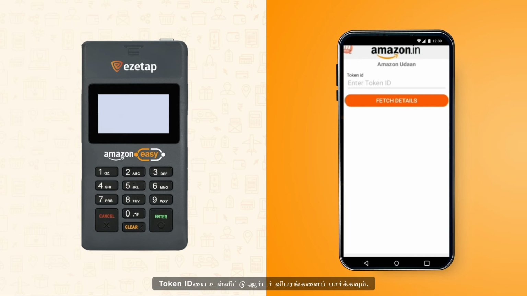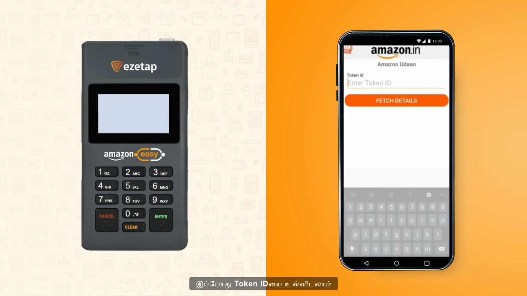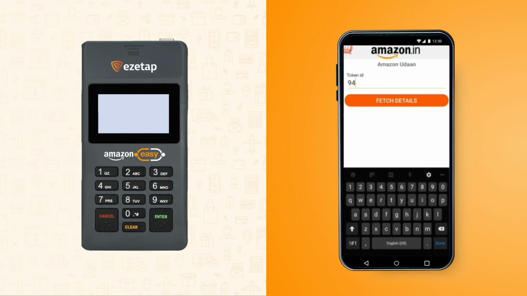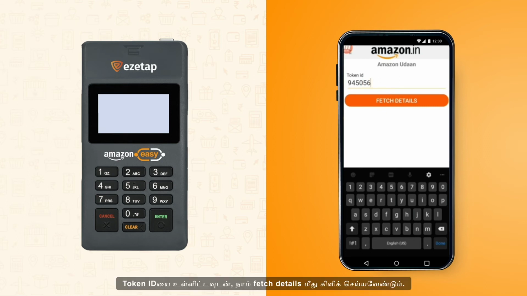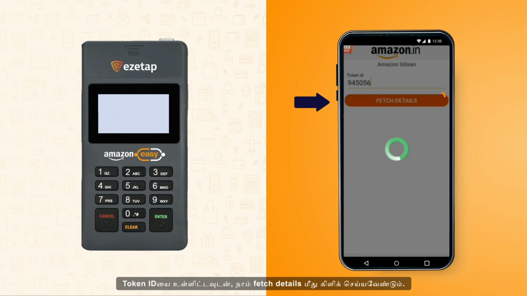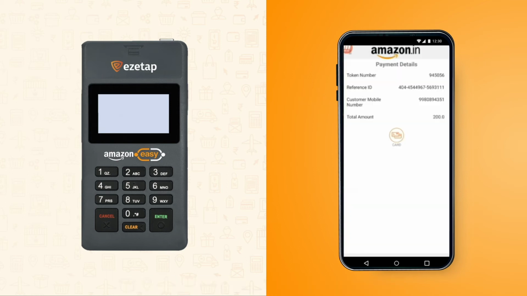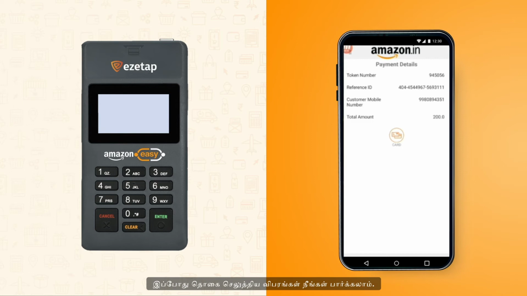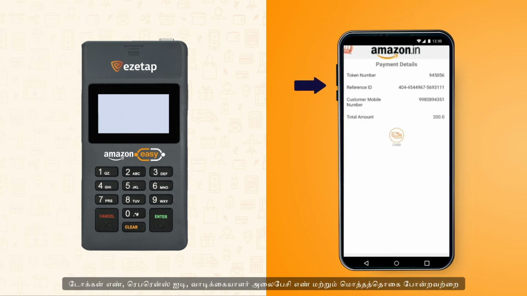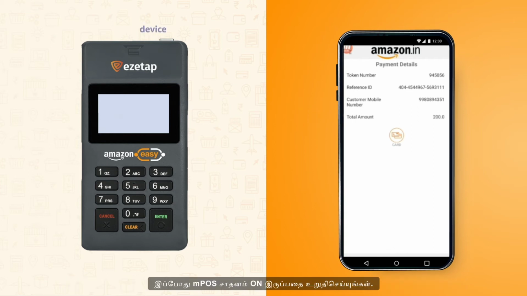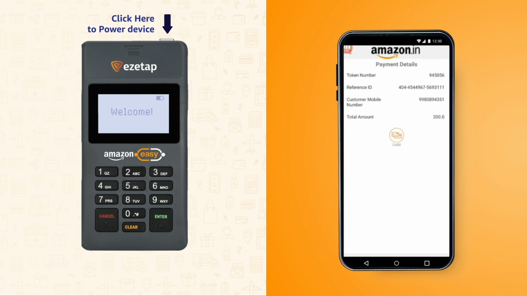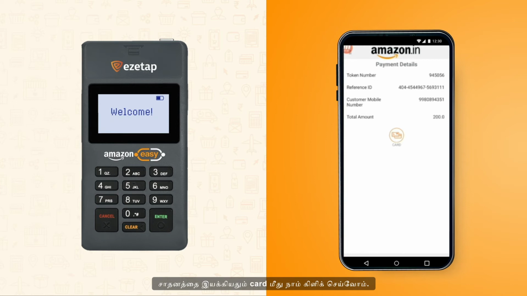Now enter token ID and pull out order details and then complete the payment for the order. Let's enter token ID. So once the token ID is entered, we'll click on fetch details. You could now see payment details are displayed, token number, reference ID, customer mobile number and total amount. So now ensure the device is switched on. So once the device is switched on, we'll click on card.